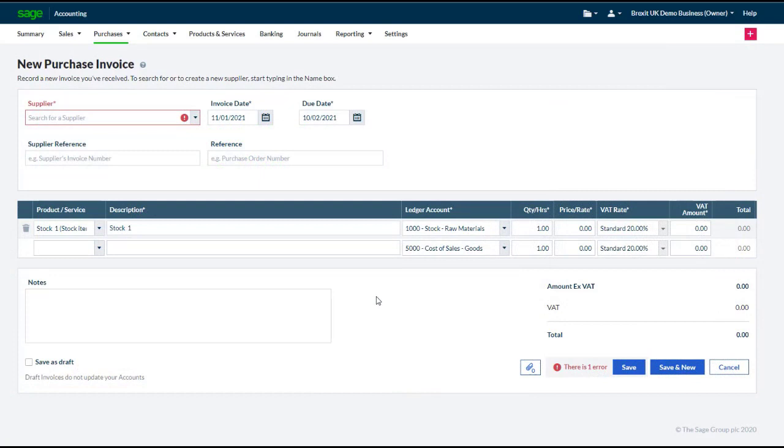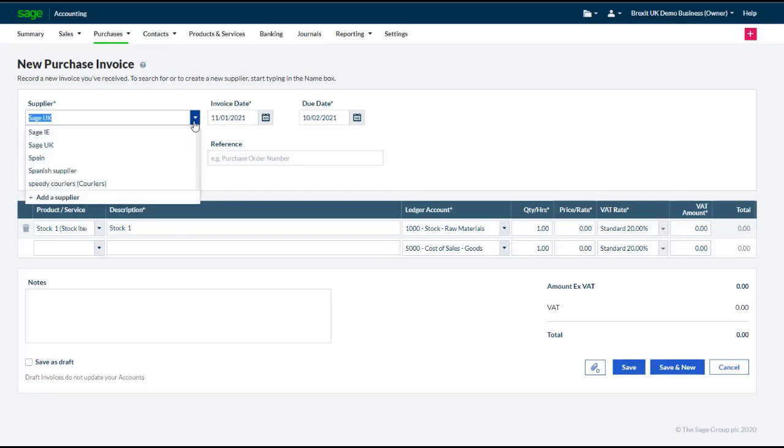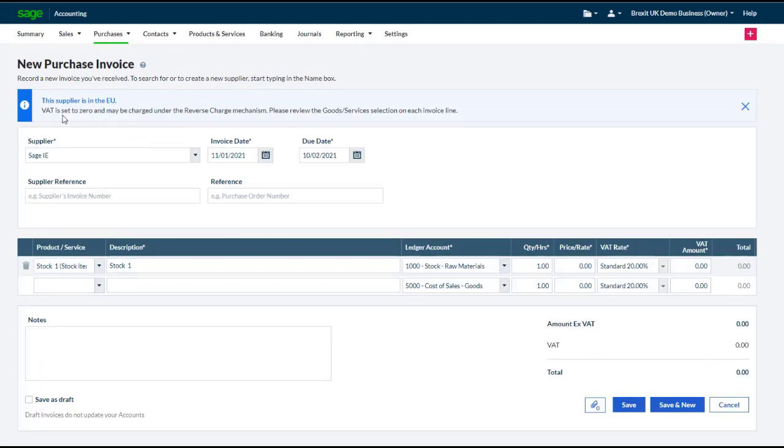Here we're set up as a business in Belfast with a BT postcode. If we select our GB supplier, we can process as normal. No banner appears as no borders are being crossed. If we select our Irish supplier in Dublin, however, the banner appears to indicate that they are an EU supplier and reverse charge may apply.